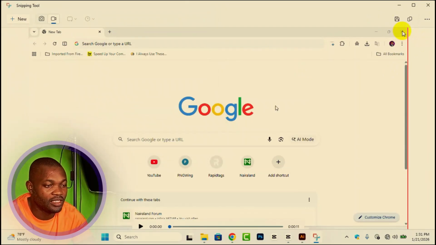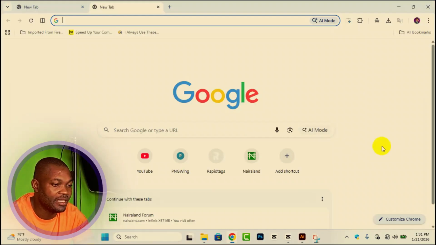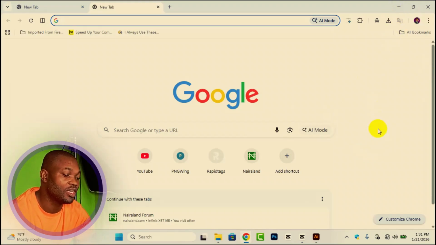Then we can close our snipping tool right here, and it's that simple. So this is how to use your snipping tool to record or screenshot any part of your Windows PC.